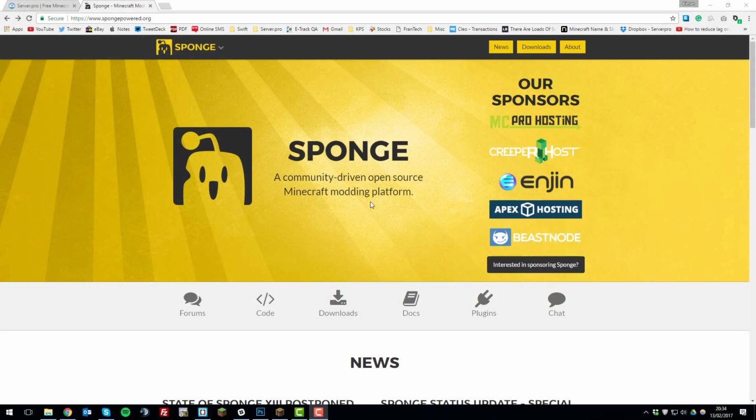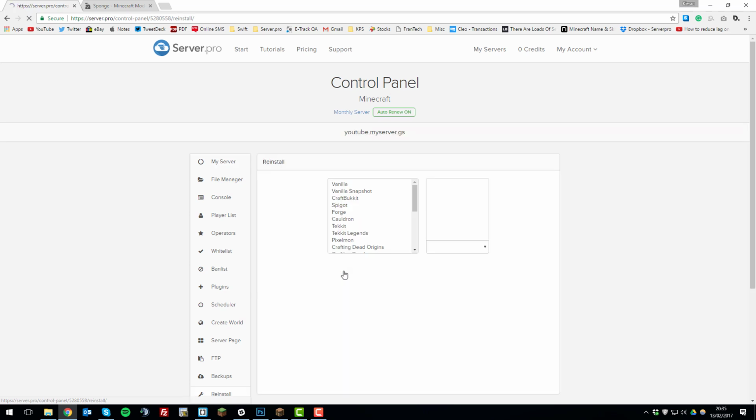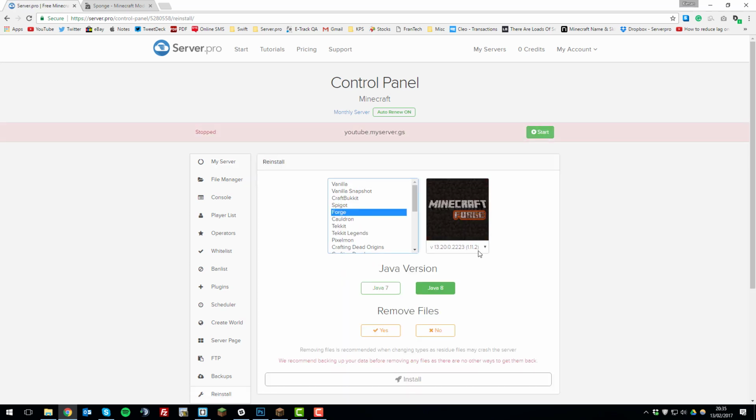So one of the first things that we need to do is install Forge on our Minecraft server. If you've done this already, you can just skip ahead. However, let's get straight into it. So you need to go to the control panel. Under this type section, there's a little change button here. Click that. Then select Forge. Select the version that you wish to install. And then select whether you want to remove files or not. I'm going to click yes.